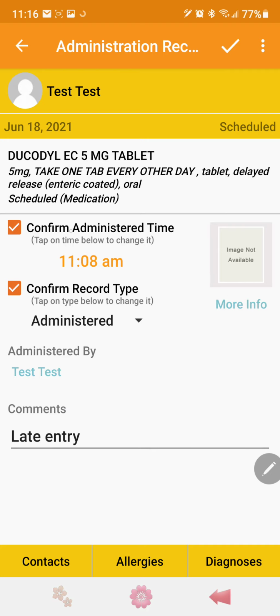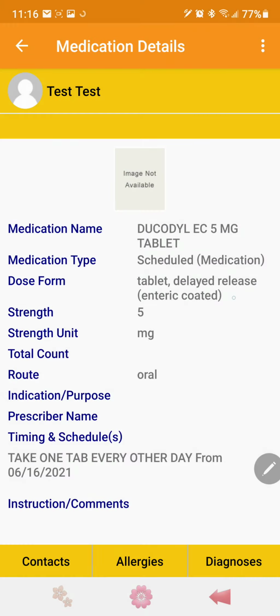So it has all the information just like it normally does. The name of the medication, the milligrams or strength, how often you have to take it. And then it gives you information about the medication. Over here where it says more info, you can click on that. And if there's an image, it should show you that image, and it's also going to give you information about the medication.